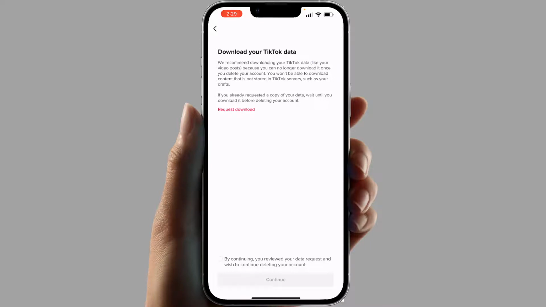I'm not going to request any download. I don't need that data. I'm just choosing the last option, continue reviewing your data request and wish to continue deleting your account. So I'm going to choose that and then I'm going to click continue.